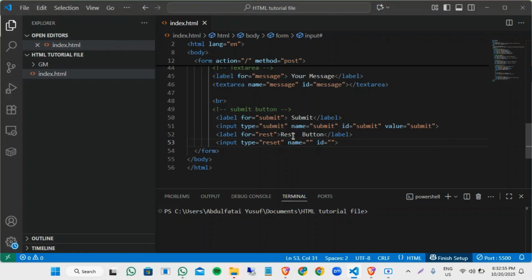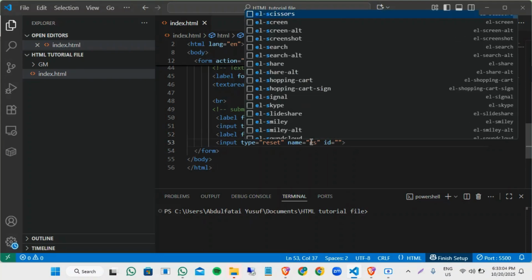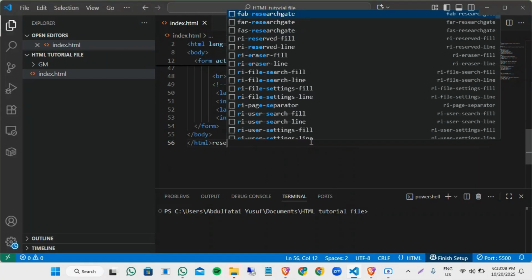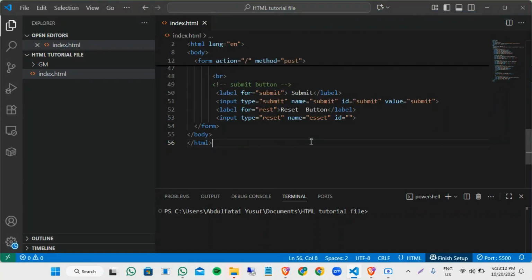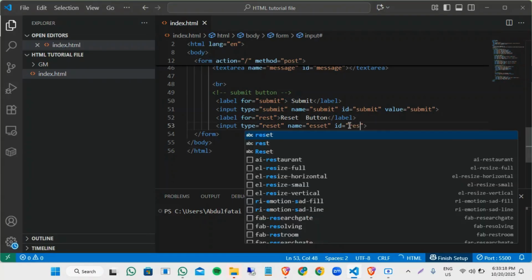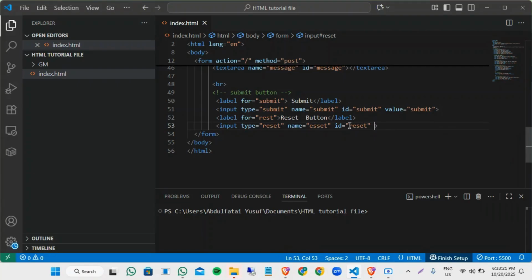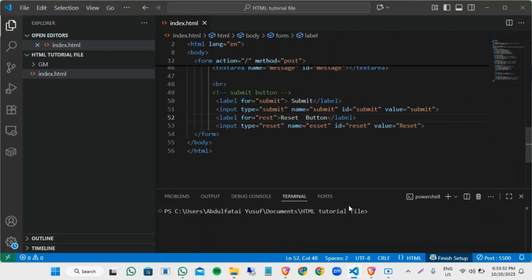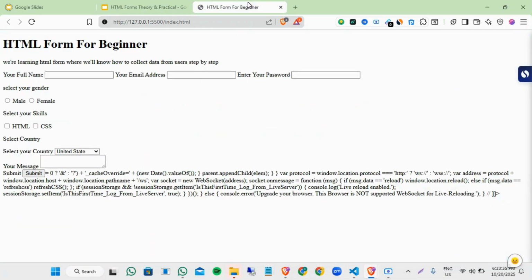Oh, sorry, I made a mistake here. Reset button. So name, we call it reset. The ID is going to be reset, and we give it the value. That is, it's going to display what you want on the button. So reset.